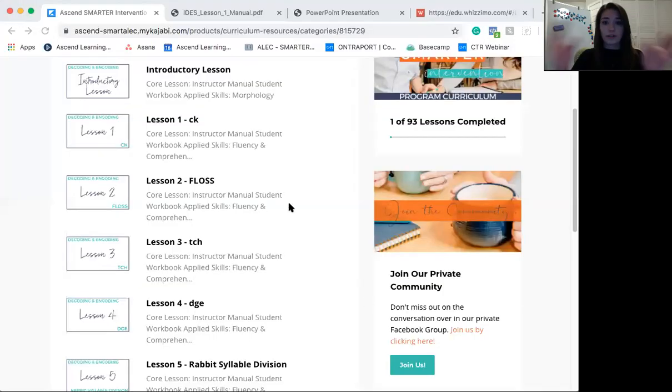The other really cool thing about Zoom is that you can share your screen to ensure that you and your student are seeing the same workbook pages or the same thing at the same time. So to do that, let me pull up our screen here. All you have to do is open up your lesson.